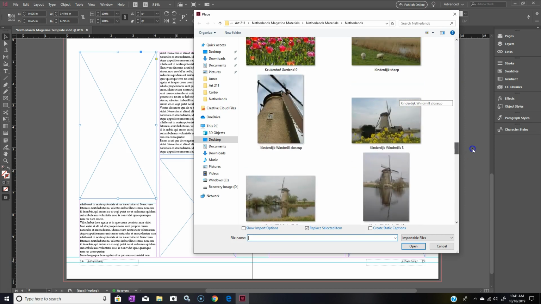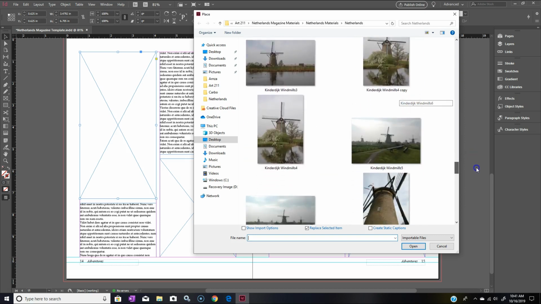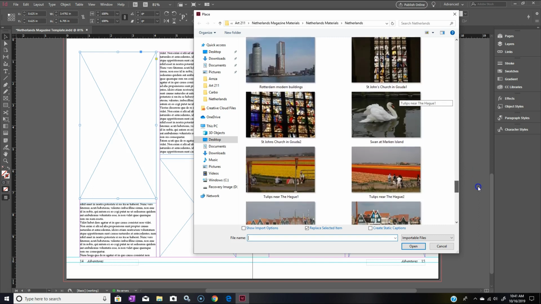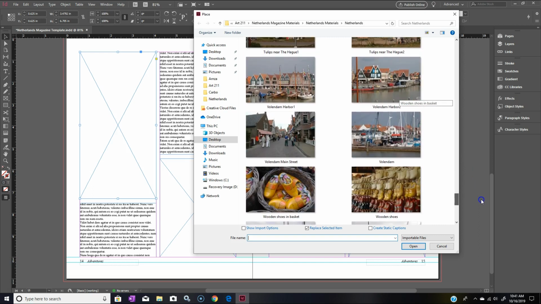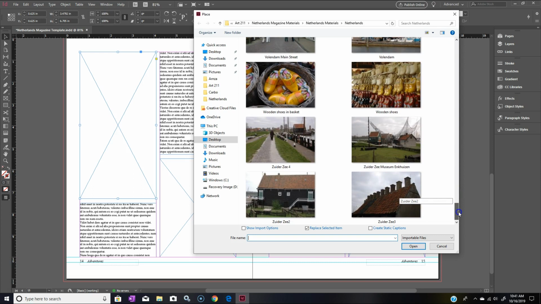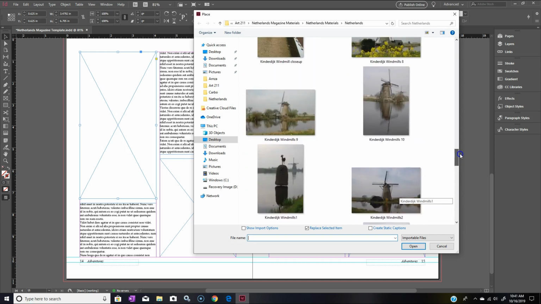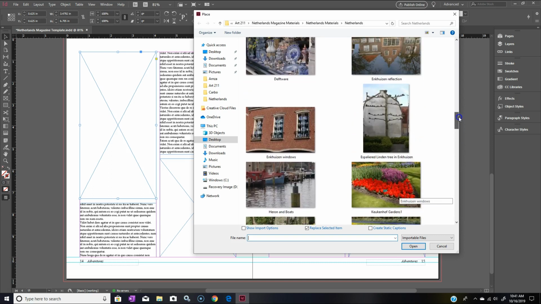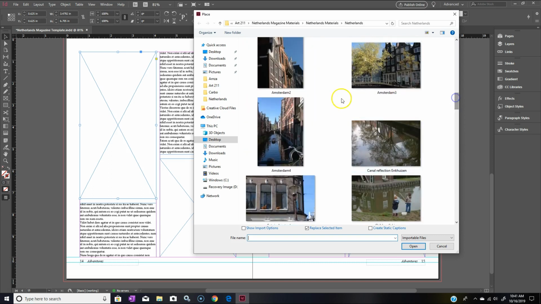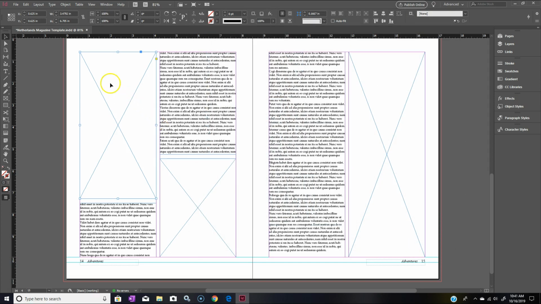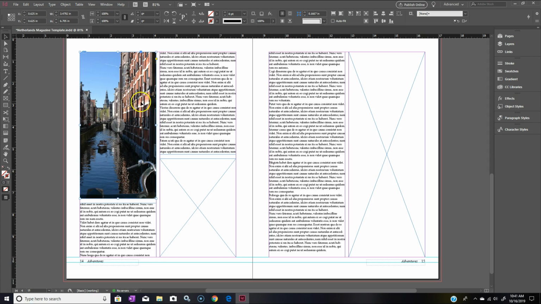I think the windmills are kind of, I don't know. I think I might just stay away from those. Oh, there's a main street with a lot of people in it and stuff like that. That's kind of nice. But for this one, I think I'll go with that canal photo. So let's go ahead and grab that. We'll open that, and look at that. That's almost perfectly placed right there.